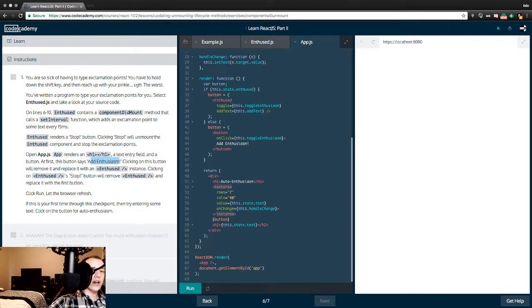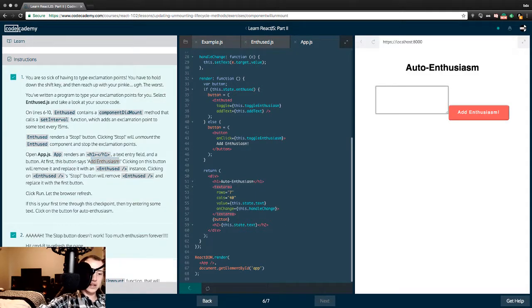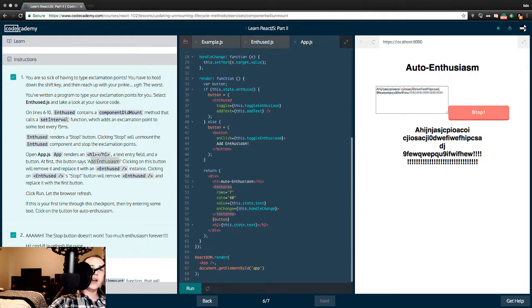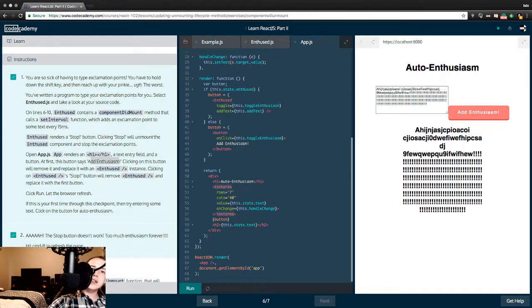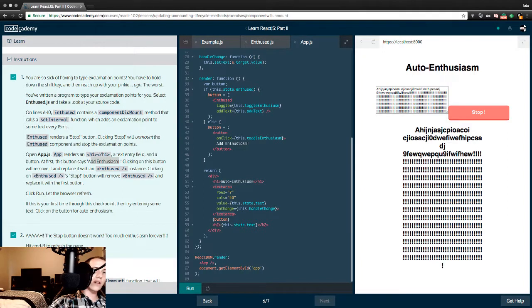Okay, a lot going on. I'm clicking run. We're maybe typing, or okay. Good, classy, and enthusiasm. There you go, and then we're stopping, which didn't do anything, and then we're adding enthusiasm, and it's just not doing a lot, and we're stopping again. Good. So two, the stop button doesn't work. Too much enthusiasm forever. Control or hit Command R to refresh the page.